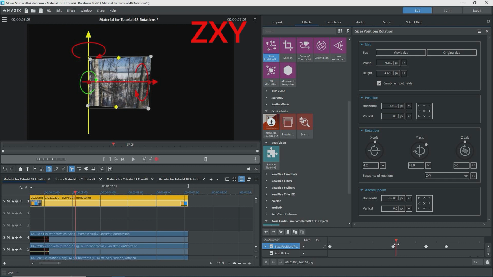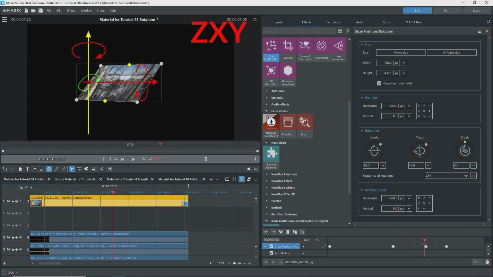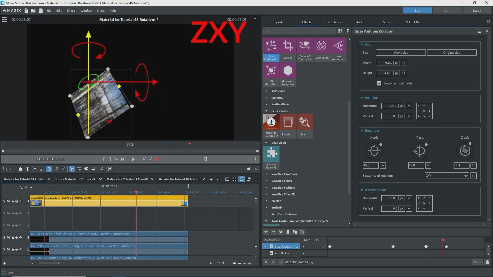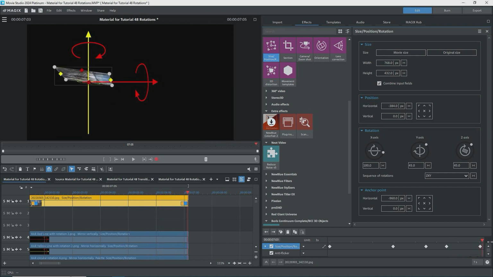Next, I'll change X to 45 degrees, which rotates the image about the X axis, and it rotates the Z axis. Rotating about Z rotates the image about this modified Z axis without modifying the other two axes. Rotating using the second parameter, X, rotates the image about X, and it rotates the Z axis.